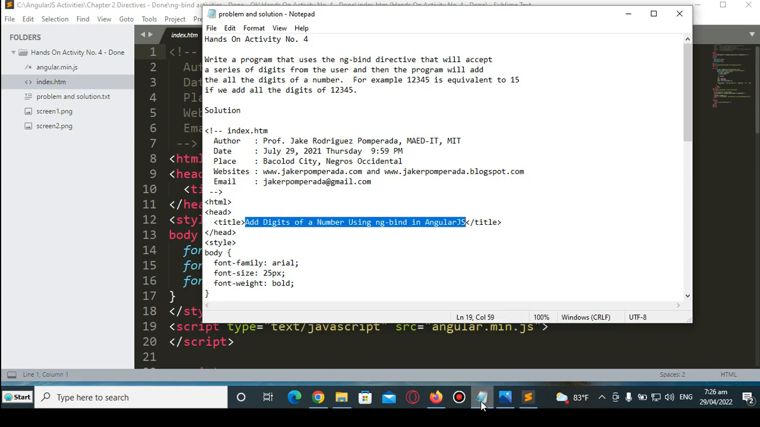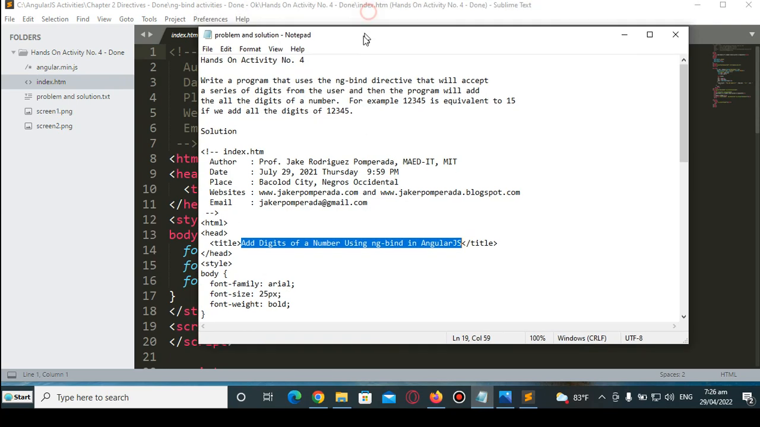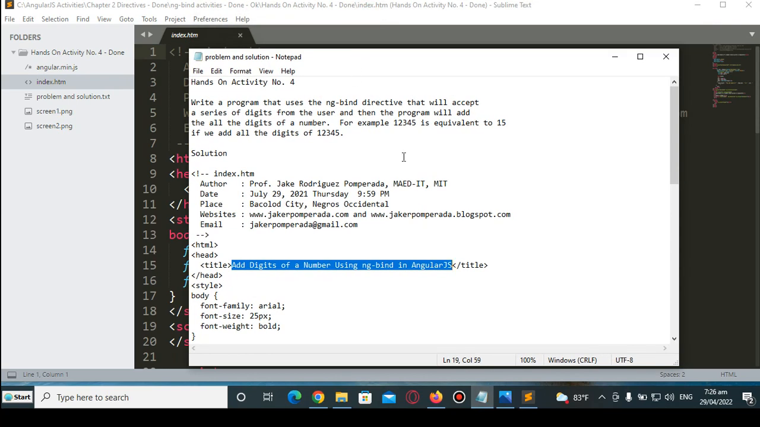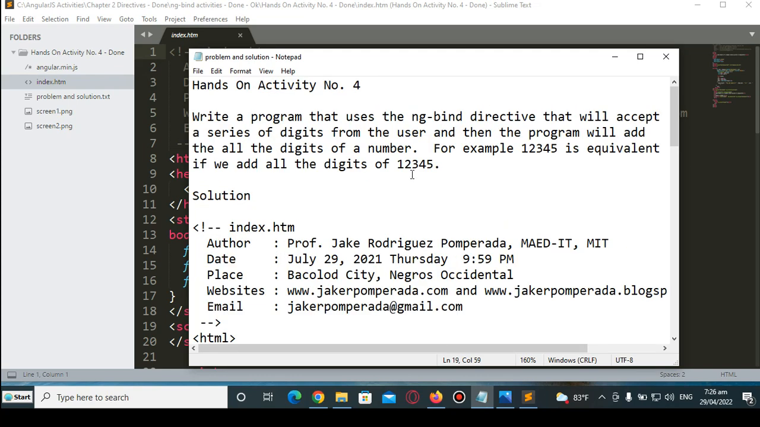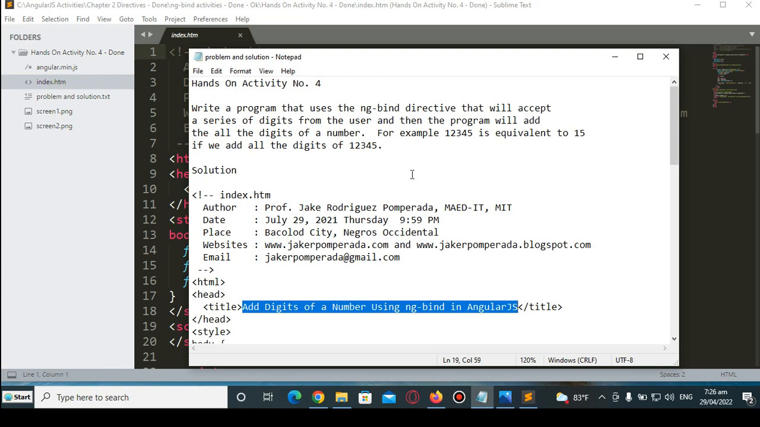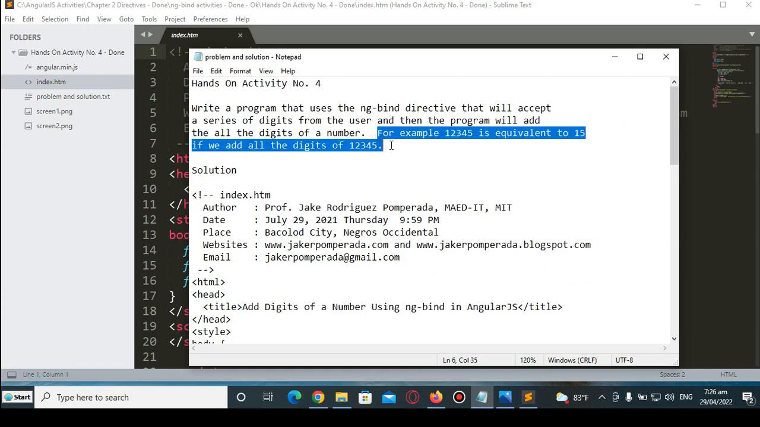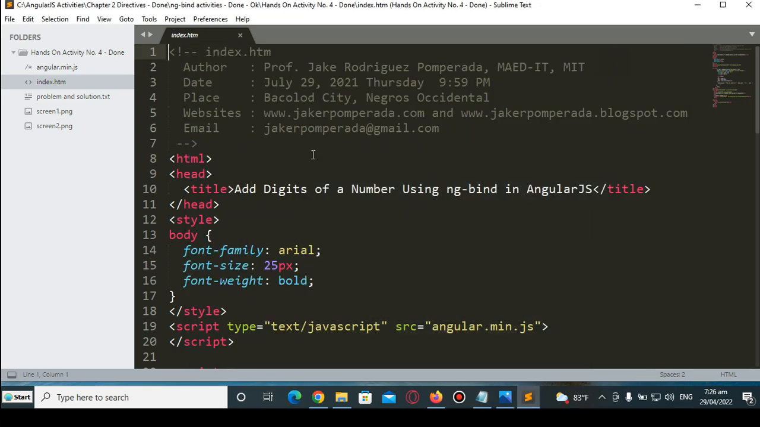So let's get started. We have here hands-on activity number 4. Write a program that uses the ng-bind directive that will accept a series of digits from the user, and then the program will add all digits of a number. For example, 1 2 3 4 5 is equivalent to 15 if we add all the digits of 1 2 3 4 5. So we have here the code.